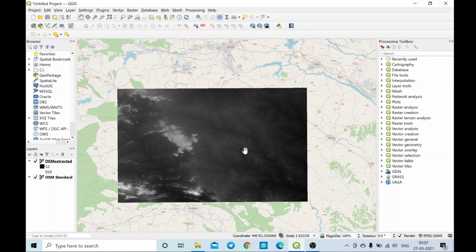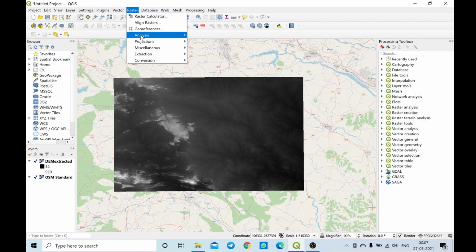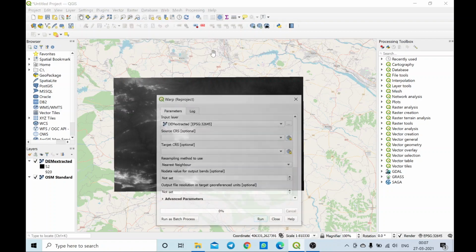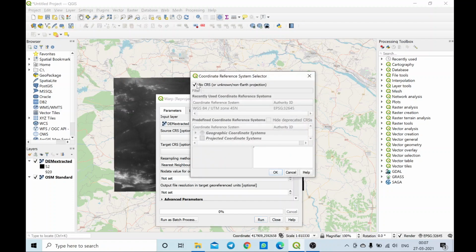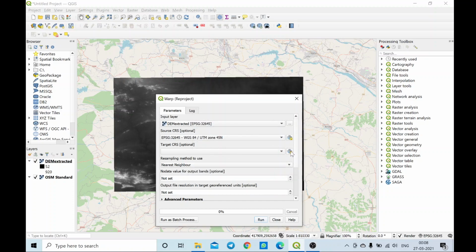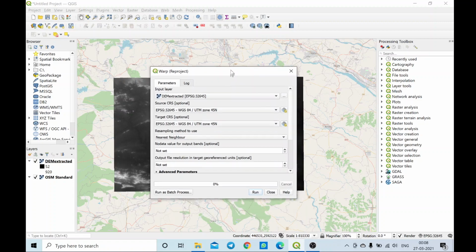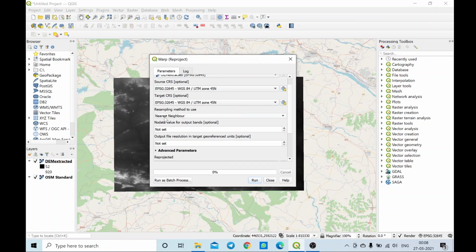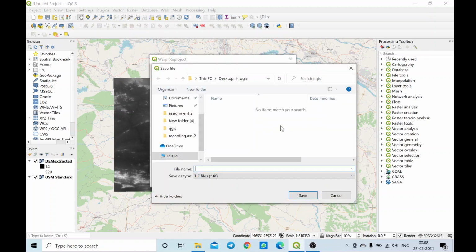Now this is the DEM extracted. Talking about the extra steps, you need to go to raster, projections, then warp, reproject. Click here, click on this small globe icon, uncheck this box, select this coordinate system, and then okay. Similarly, do it here: uncheck this box, select this coordinate system, and then okay. Leave this as nearest neighbor, leave these two as not set, and then click here, save to file.